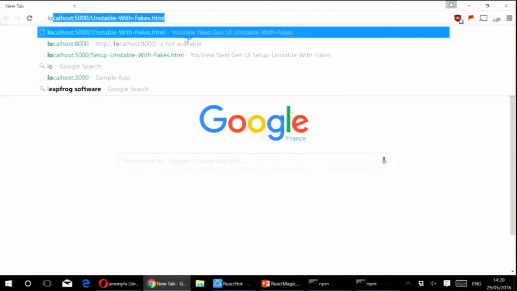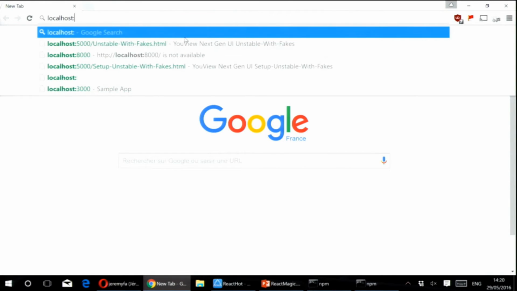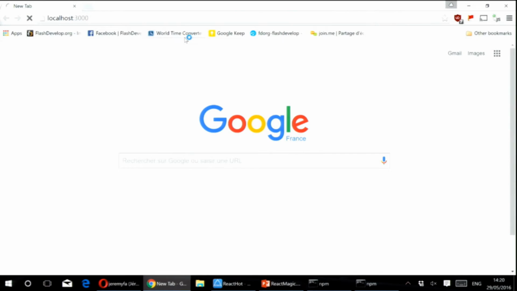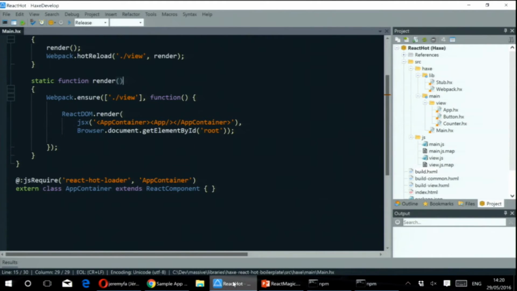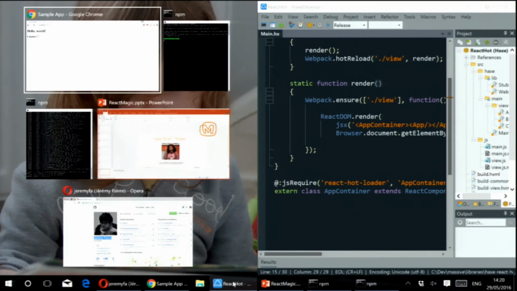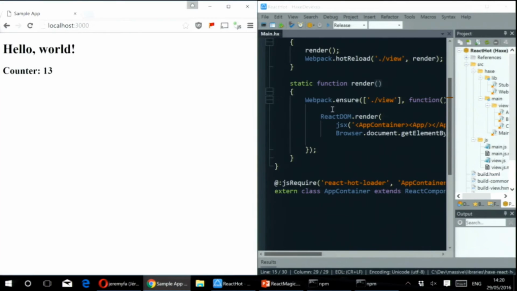I'm going to load that. So it's a bit ugly, but that is the canonical example of hot reload.